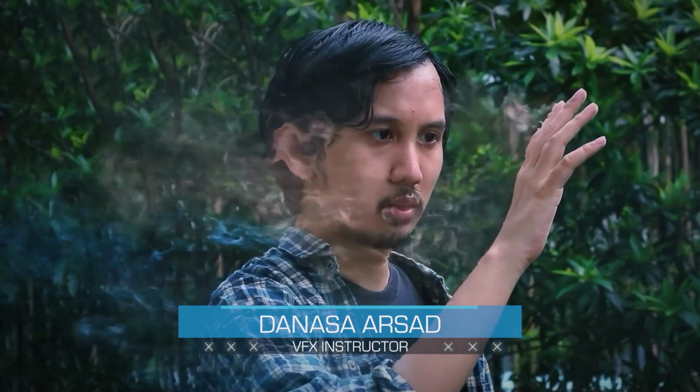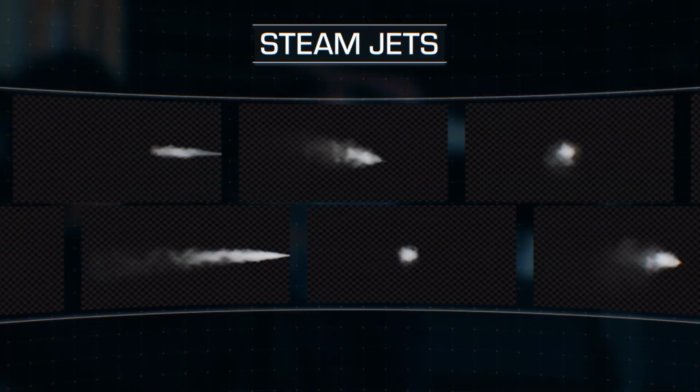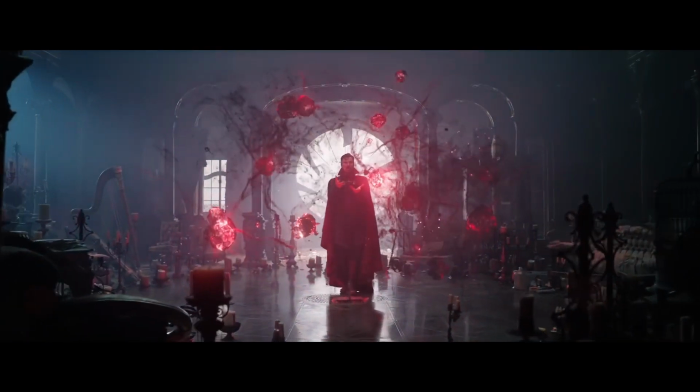In this video, we are going to learn how to do these smoke trail effects inspired by Morbius in Adobe After Effects. To achieve these effects, we will be using ActionVFX asset collections such as cigarette smoke, Rising steam, and steam jets.